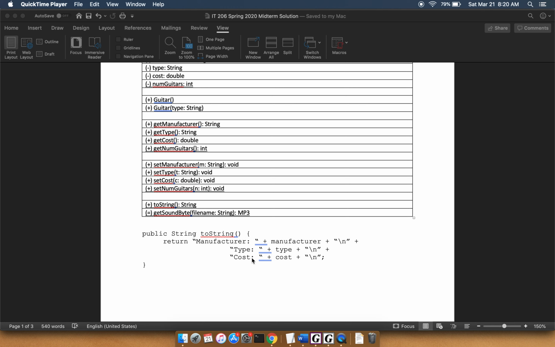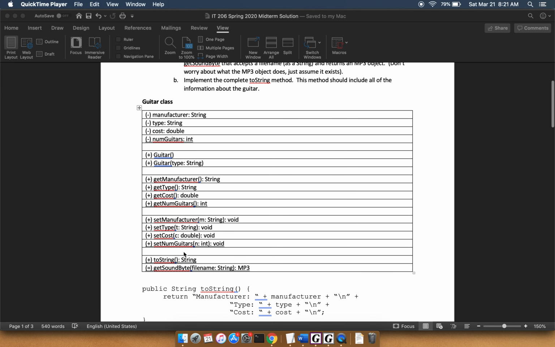There were a number of people who put a JOptionPane showMessageDialog here in toString, and you don't do that in toString. toString returns a string, so whatever actually calls toString might decide to use JOptionPane showMessageDialog, but toString in and of itself shouldn't ever have a JOptionPane showMessageDialog. It should just be returning a string, and then that string would be used by whatever called that. So that's basically the first question.